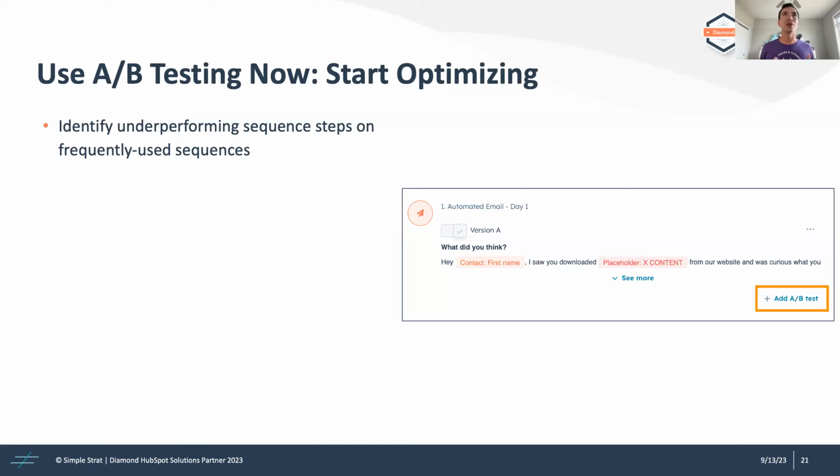So if you've got a sequence that's only going to be sent to 10 people, probably not worth it. But if you've got a sequence that's used by your team all the time, I would take a look at that and look at all of the steps, the email steps in that sequence, and find the one that looks like it's kind of an outlier. It's not performing as well as the others. Start your optimization there. Create a variation for that step, or you can create multiple variations.